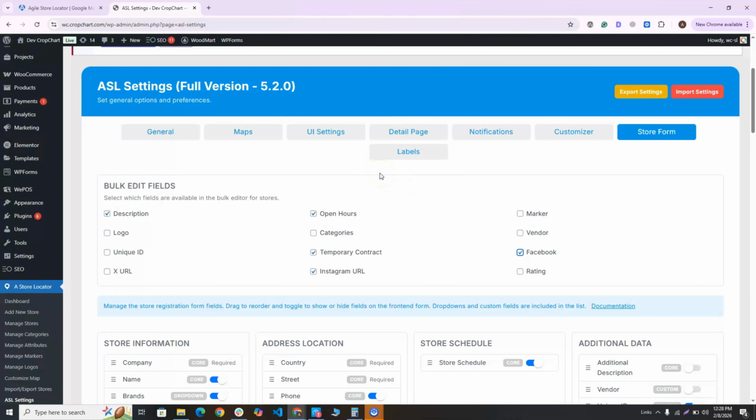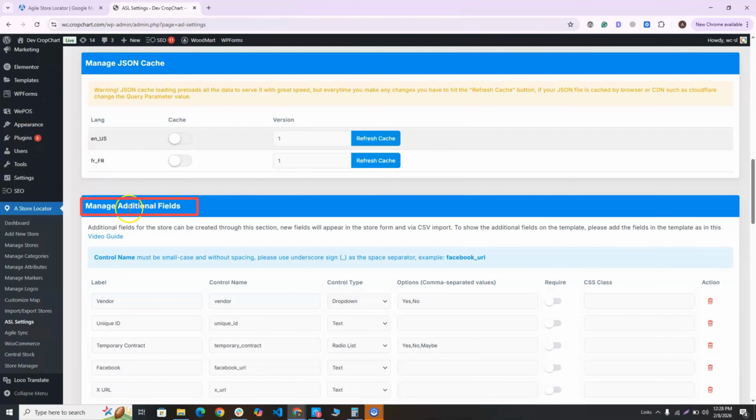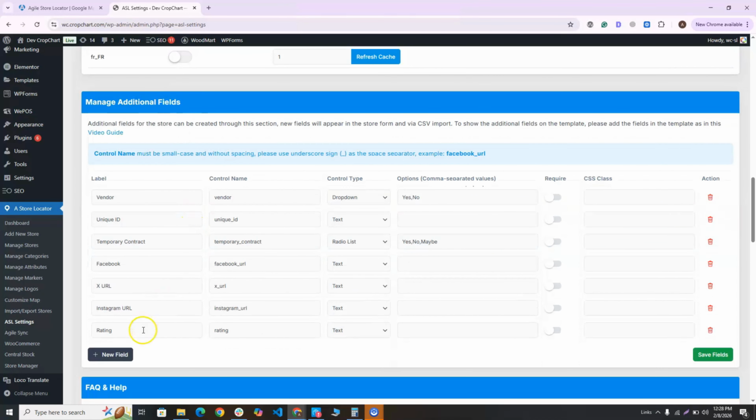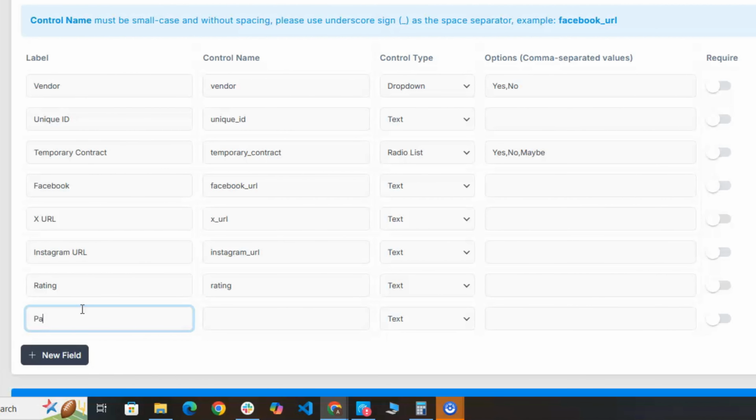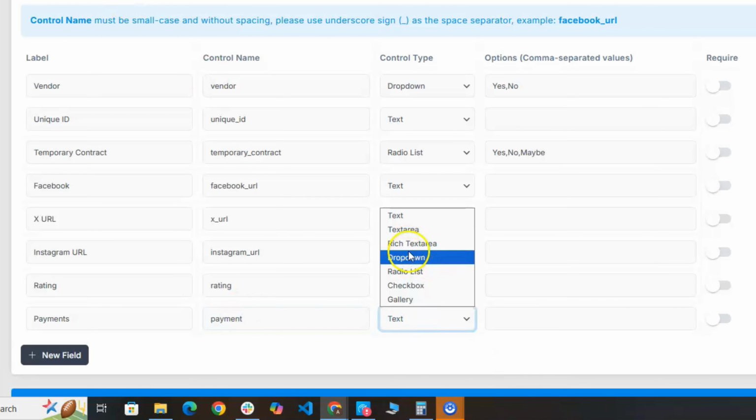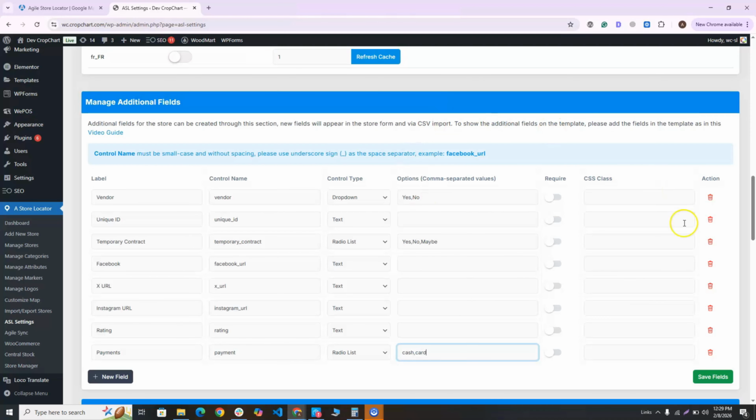You can even add custom fields to this menu over here. To do that, simply scroll down here and go to the Manage Additional Fields section. Now you can create a new custom field by clicking on the New Field button here. Let's call this field Payments. The control name will be the same name in lowercase. And let's keep the option as a radio list with the options Cash and Card. Once that is done, click on Save Fields.